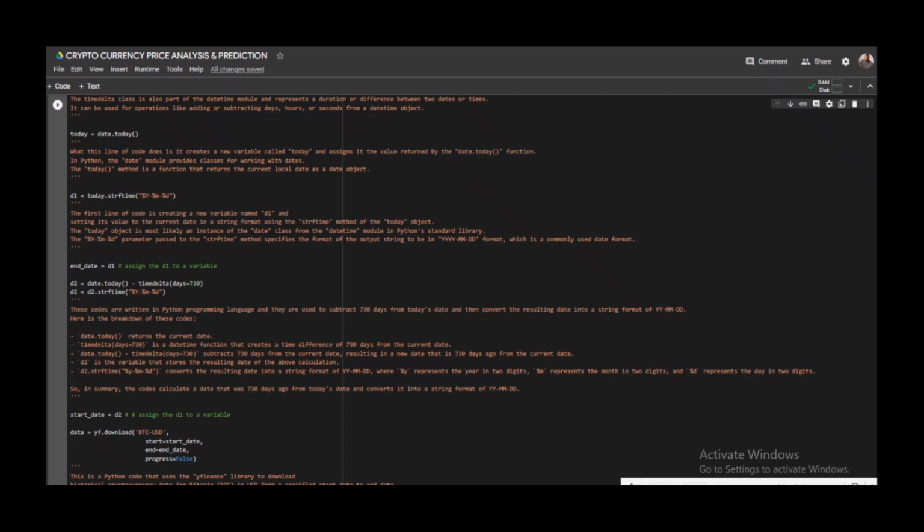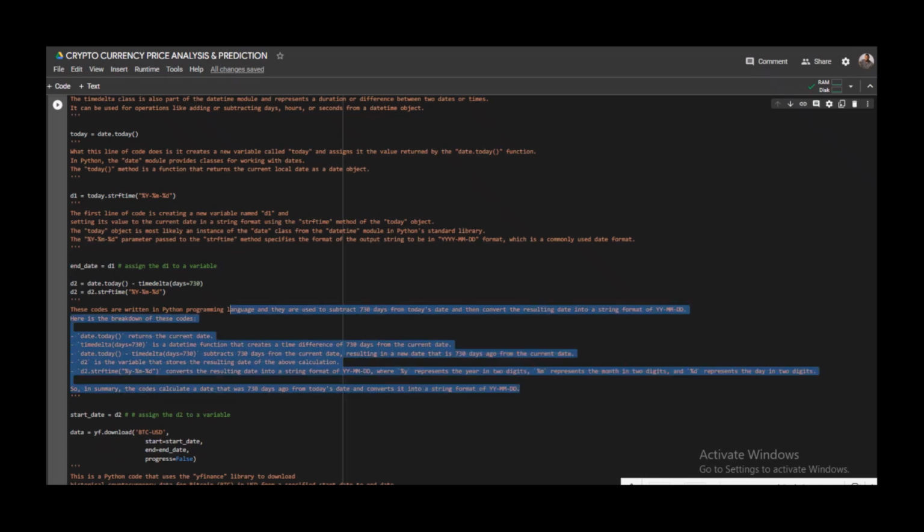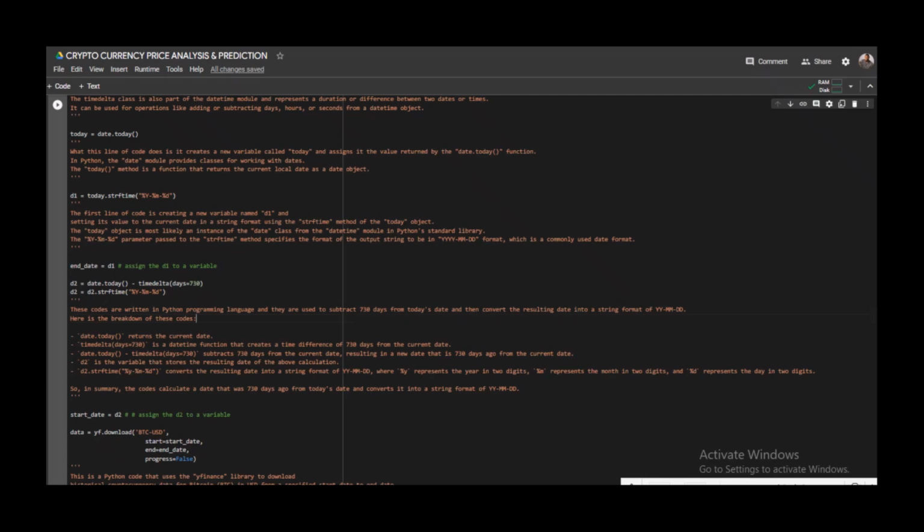Then in the start date, if you look at it very well, there's no today.strftime. It's just date.today minus timedelta 730 days. I don't want to read the description, you can go ahead and read this whole description. So what you're telling Python is from today, calculate 730 days before today. We can increase it to 900 days if we want to. But we're telling Python today minus 730 days. Whatever date you get is going to be the start date. That's what we're telling Python here.